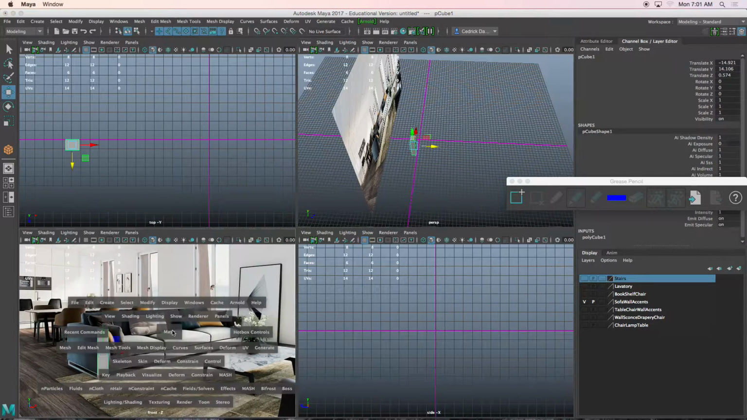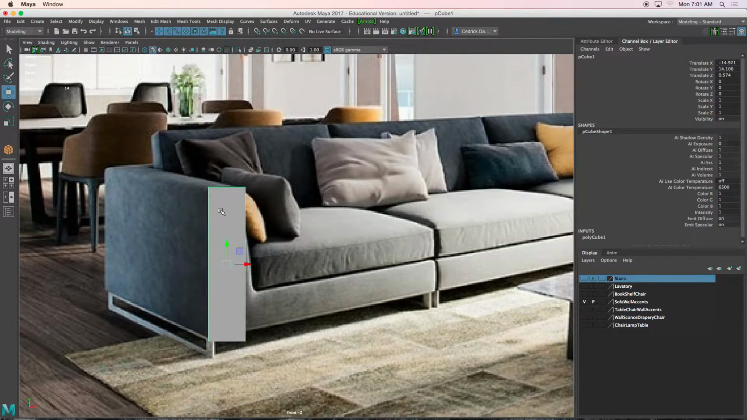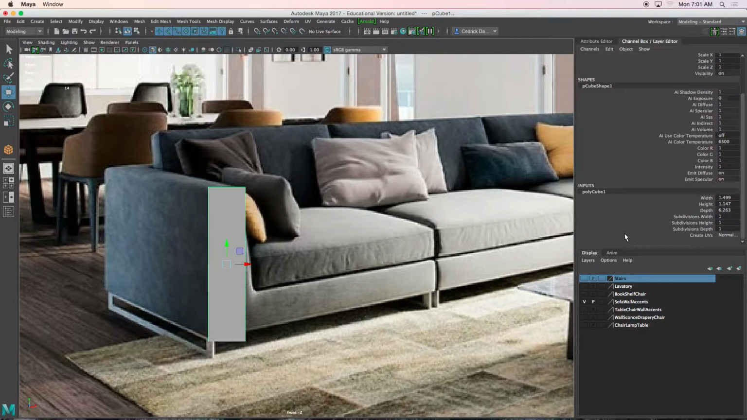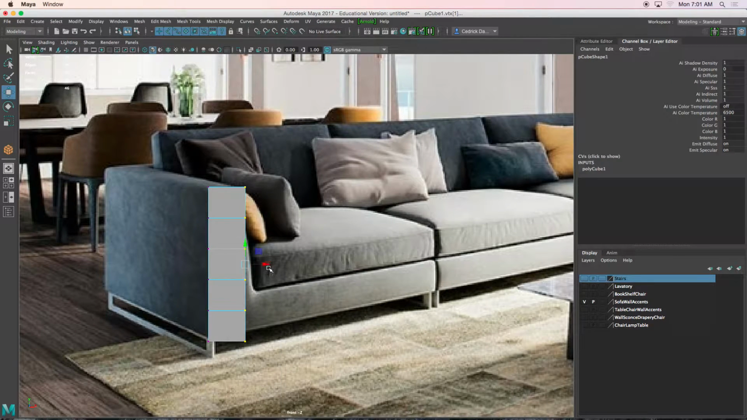Alright. So like I said before, we're going to add a few insert edge loop tools. But instead, I'm going to go right into my channel box editor and click on the polygon cube. We can add a few here. And I'll right mouse click and hold, go to control vertex, and I'll try to align it with this here.